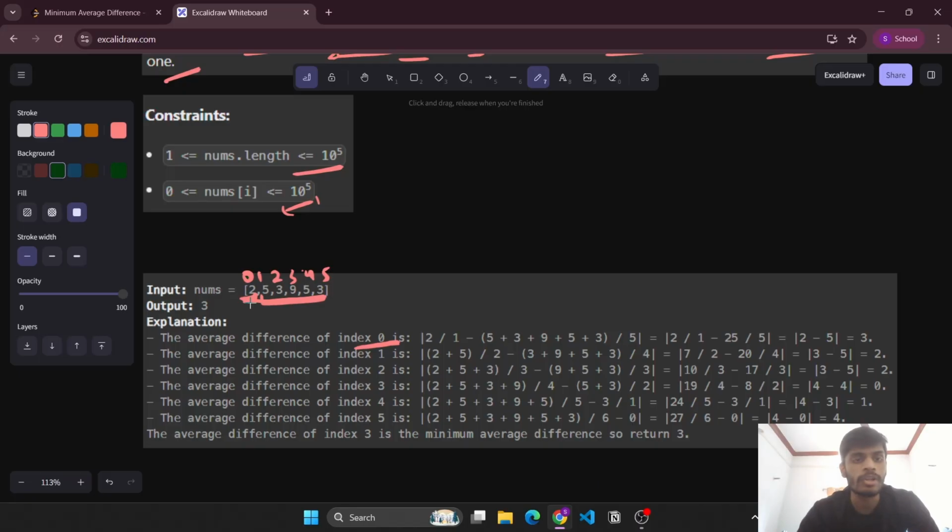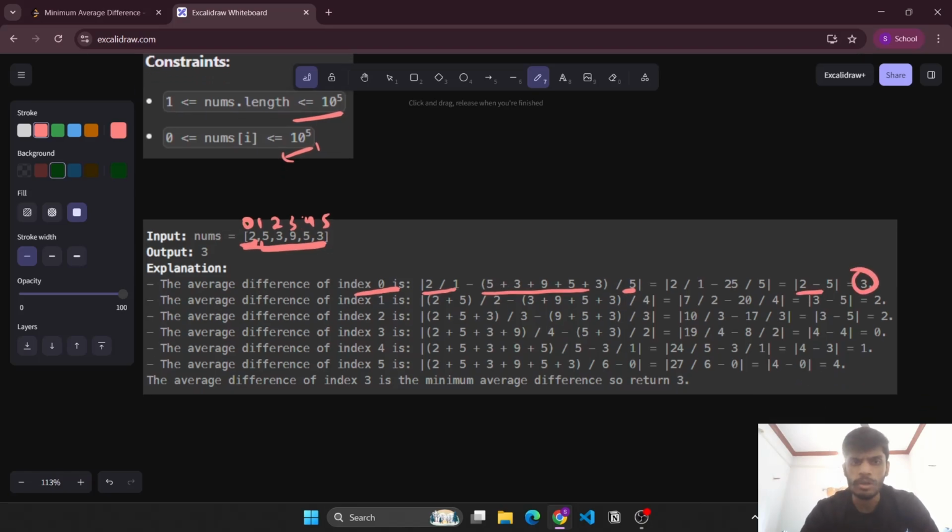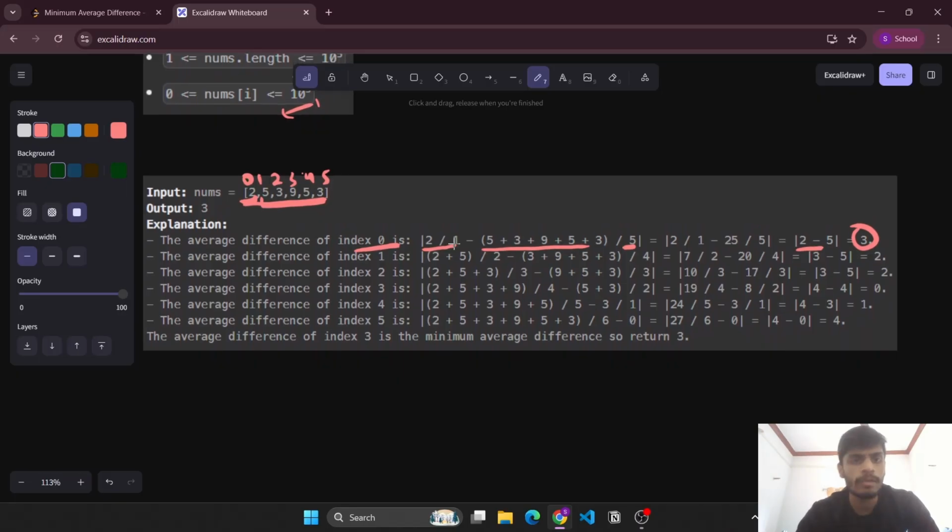Since on the left side we only have a single element, it will be simply the sum divided by the number of elements, so 2 divided by 1, and minus the sum of these elements divided by the number of elements. The number of elements is 5, and we take the sum divided by the number of elements. And we simply take the absolute difference. So the absolute difference is equal to 3 in this case. Similarly we'll find this for index 1 as well.